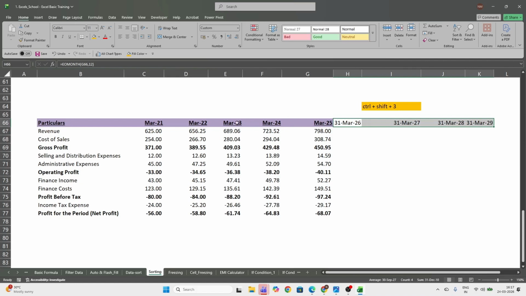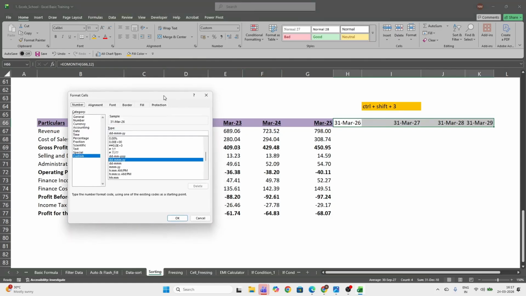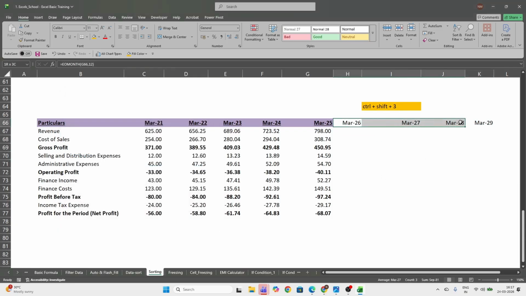Sometimes the format is not proper, so we can adjust the format as well. We can go to the numbers again, format cells. The current format is date, month, year, but I want month and year. I select MMM-YY, press OK, and it's converted to the previous model. Make sense? Okay, let's move on to the next one.